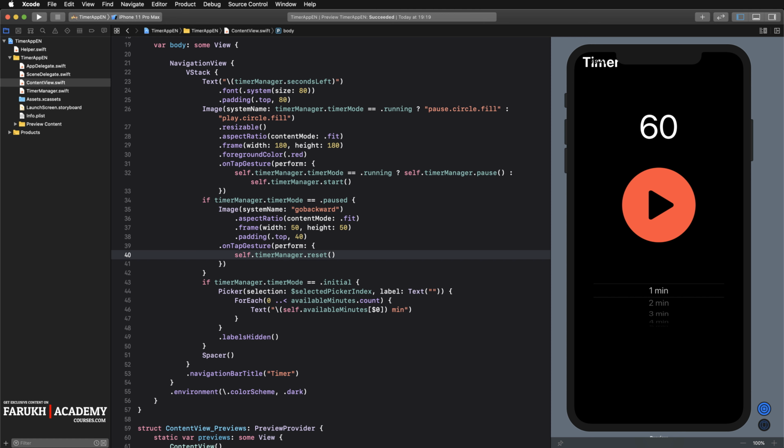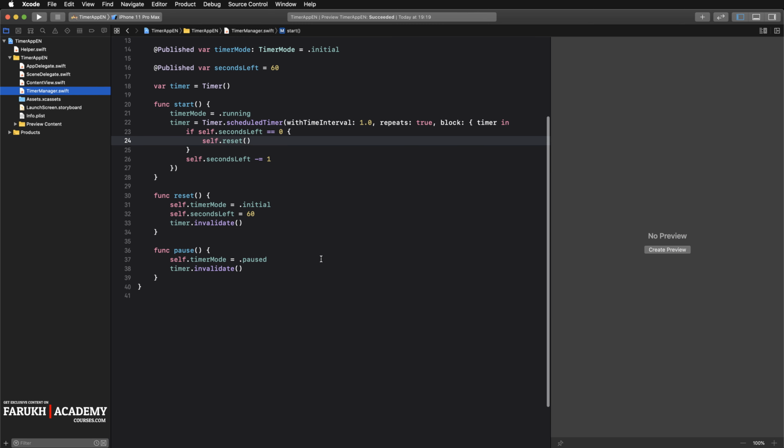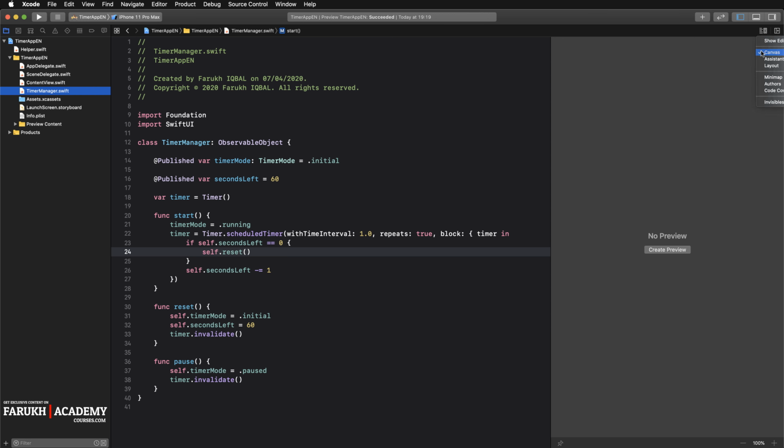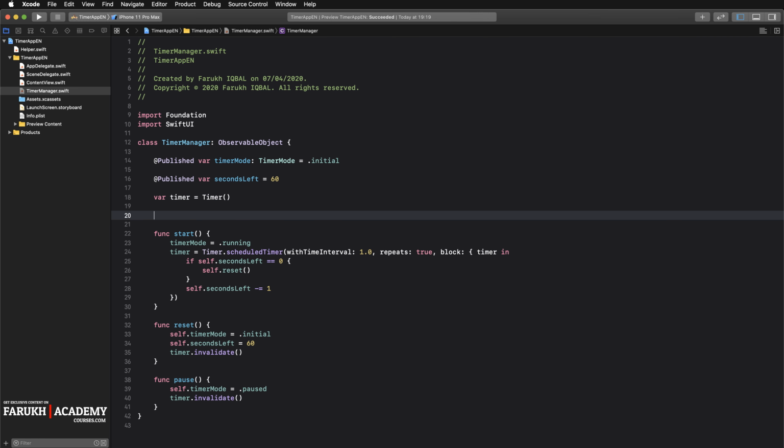However, we can't set the timer length by using the picker yet. To store the chosen time persistently, we're going to use the user defaults. User defaults can be used to store small chunks of data such as the timer length setting. So for this purpose, we add a function called setTimerLength to our timer manager, with one parameter, minutes.